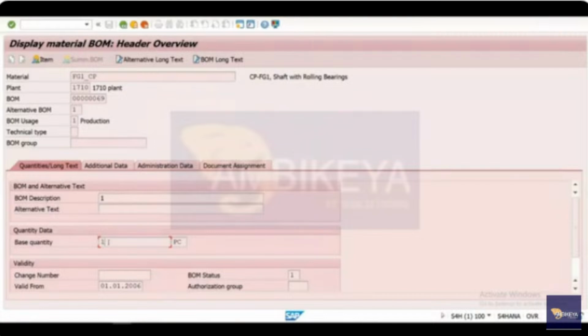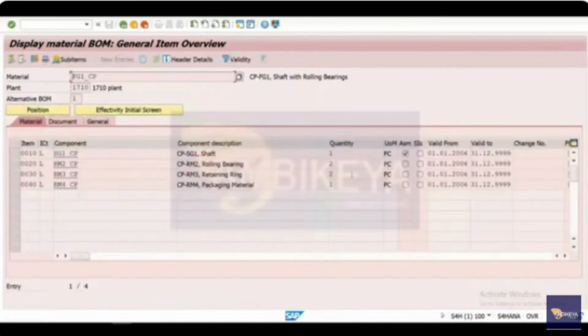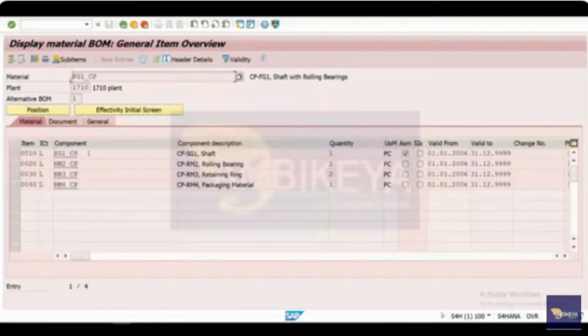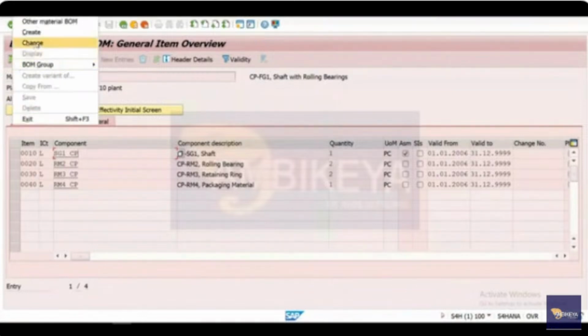If you maintain the base quantity as one, it means that to manufacture one quantity of this FG, we need these items in this proportion. To manufacture one quantity of FG, we need this HG1 CP one quantity, or this RM2 CP two quantity, like that. Suppose I go and change this.